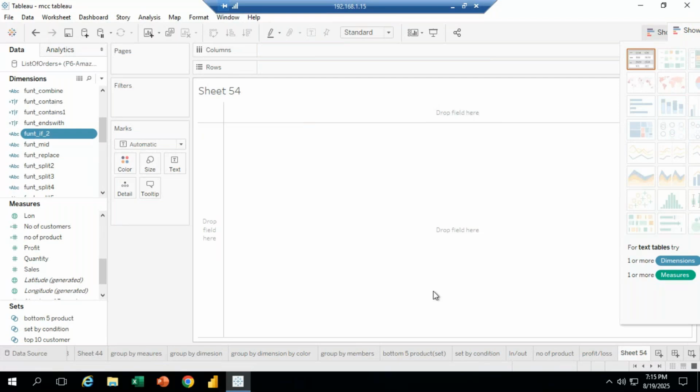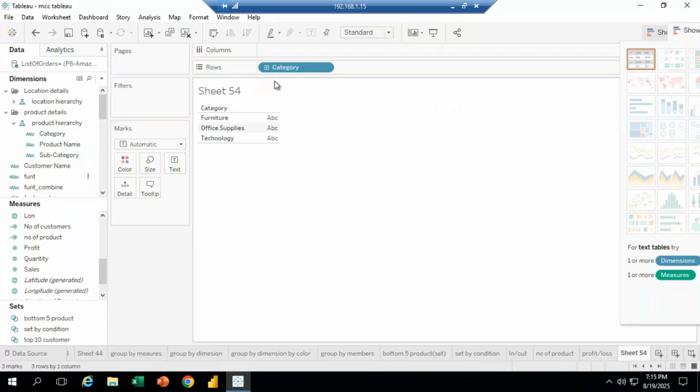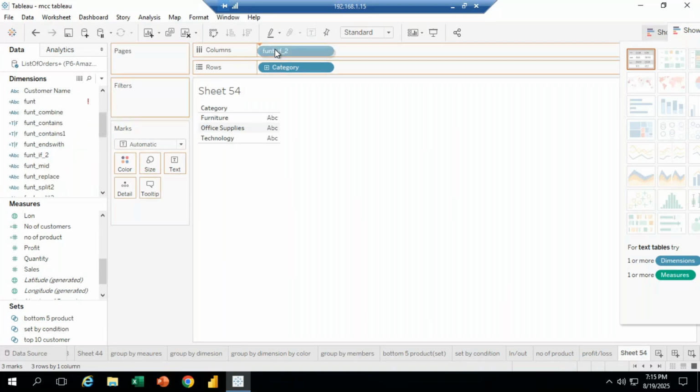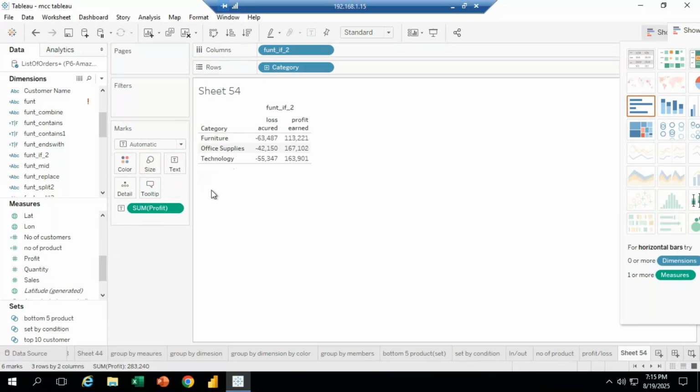One more example I will show you. Drag the category into the rows. In the column, I'm going to use this function. In the column, I got that function option. Profit into the text, so that we know very well about that. Drag and drop profit into the text.